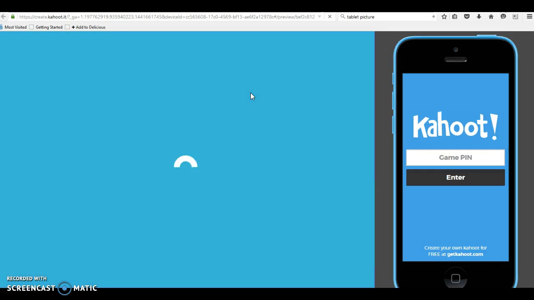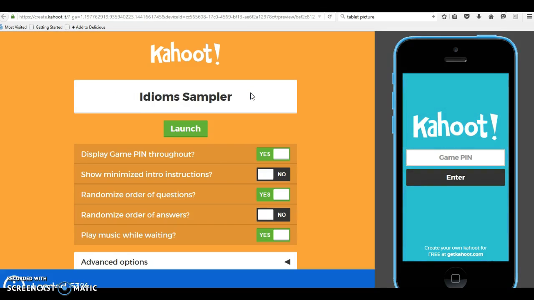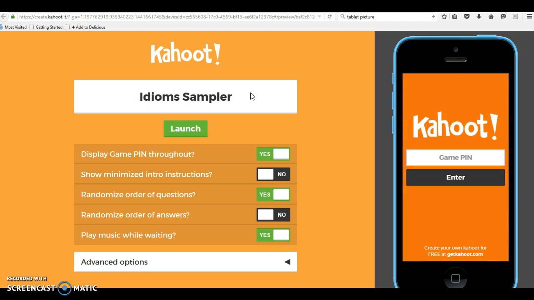Now students can use any device. This works on laptops, this works on iPads, this works on iPhones, cell phones, tablets. Any device that connects to the internet can be used to play Kahoot, which makes it really nice for those schools that don't have iPads or iPods. It works with laptops, desktops, any of those things that you have available at your school.